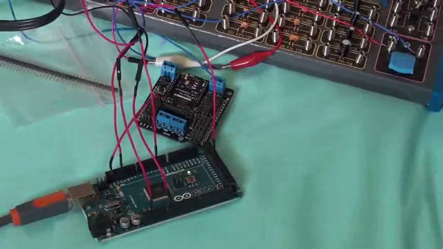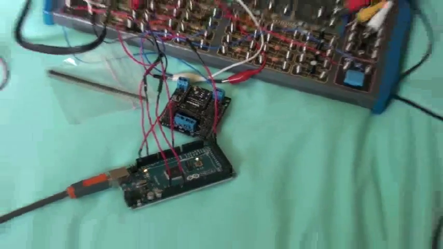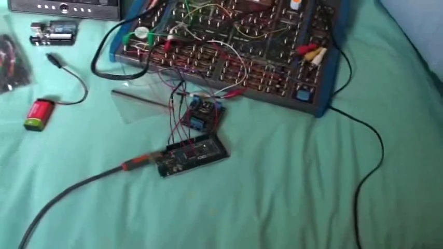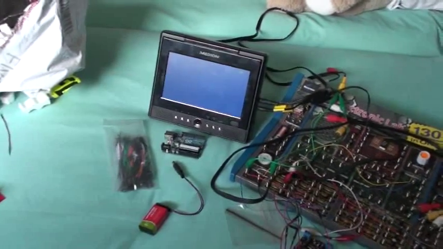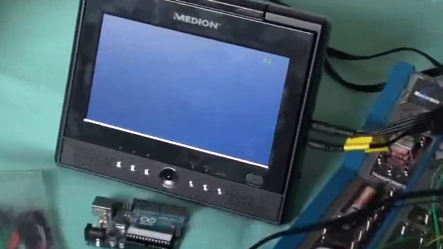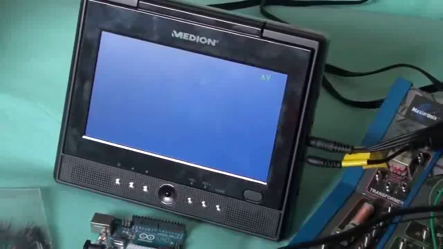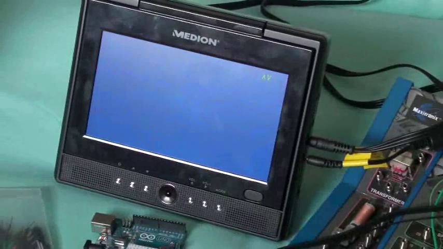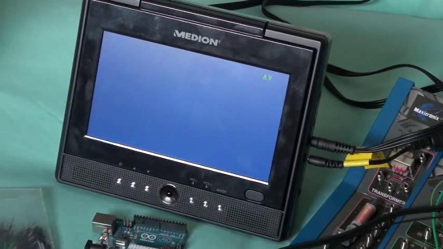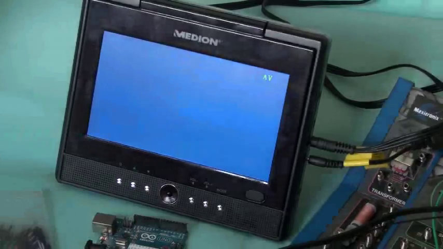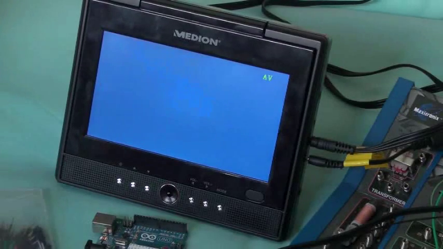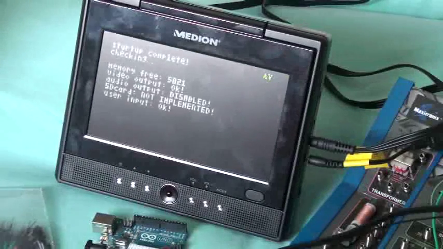Okay, there it is. Then connecting everything. There we go. Starting upload process. Uploading. It's compiling. Compiled. Loading. Done. Booting. Yay!